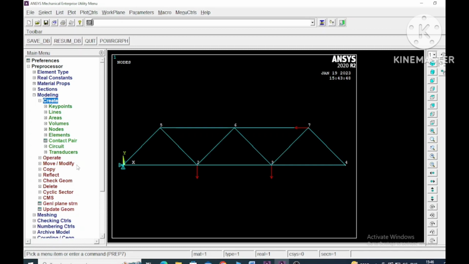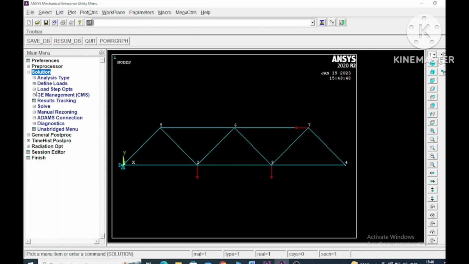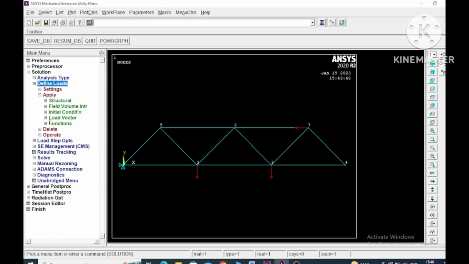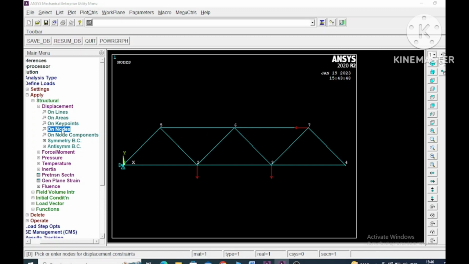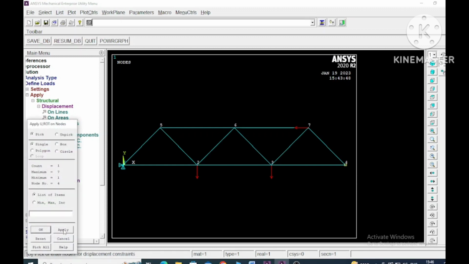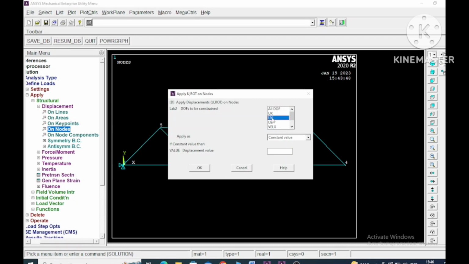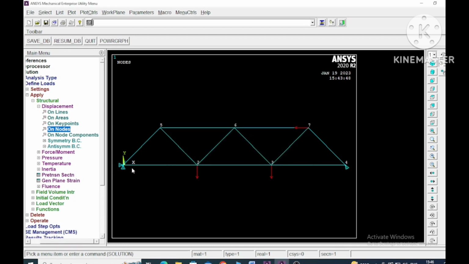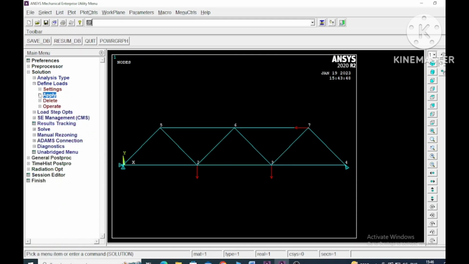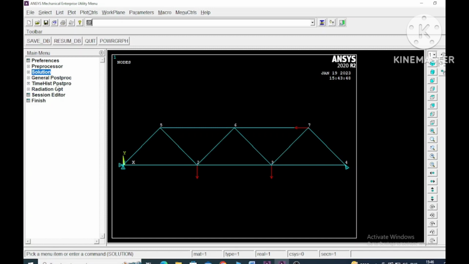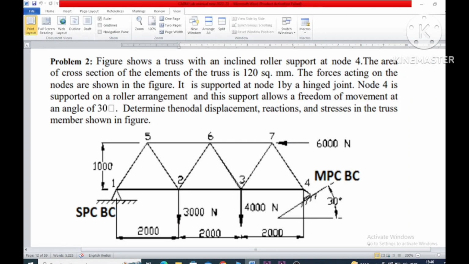Go to define loads, go to the loads, define loads, structural, displacement, on node, select node 4 and apply and constrain that node 4 with respect to uy. Therefore node 4 is a roller support. I am constraining with respect to the vertical direction along the 30-degree inclination. Now the entire figure is finished. Now it is ready to solve.